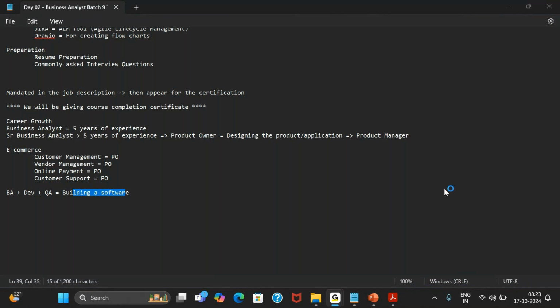Okay, but at junior level BA can we also continue our career? Nobody will ask, right? No. Nowadays, organizations are shifting towards technology-driven people. If you want to be a BA, be a BA for your entire career. If you want to be a developer, be a developer for your entire career.